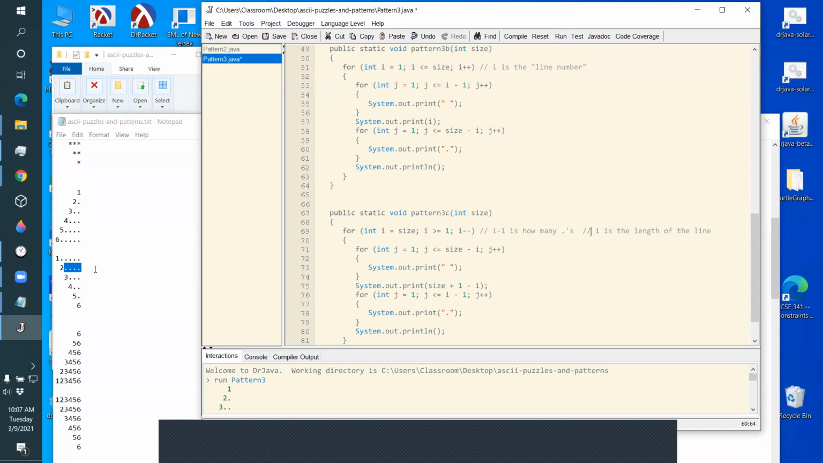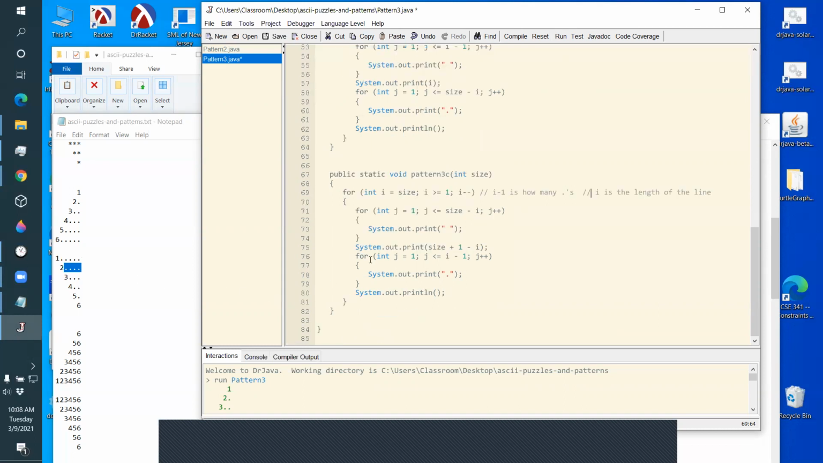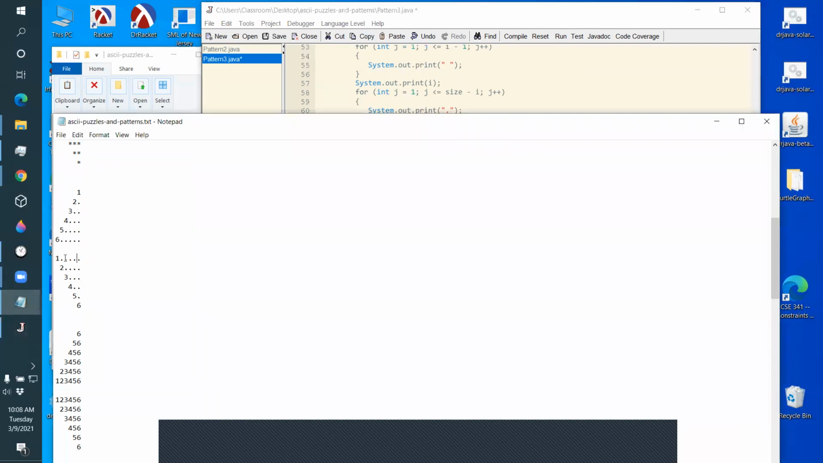Then I'm going to print the number. Then I'm going to print the dots. Printing the dots should be easy because I minus 1 is how many dots there are. We agree that I minus 1 is the number of dots there are. So I just count up from 1 to I minus 1 and print a dot. So that's the easy part. The right-hand side is I. I says how many dots there are. Okay. Now, what number goes here?